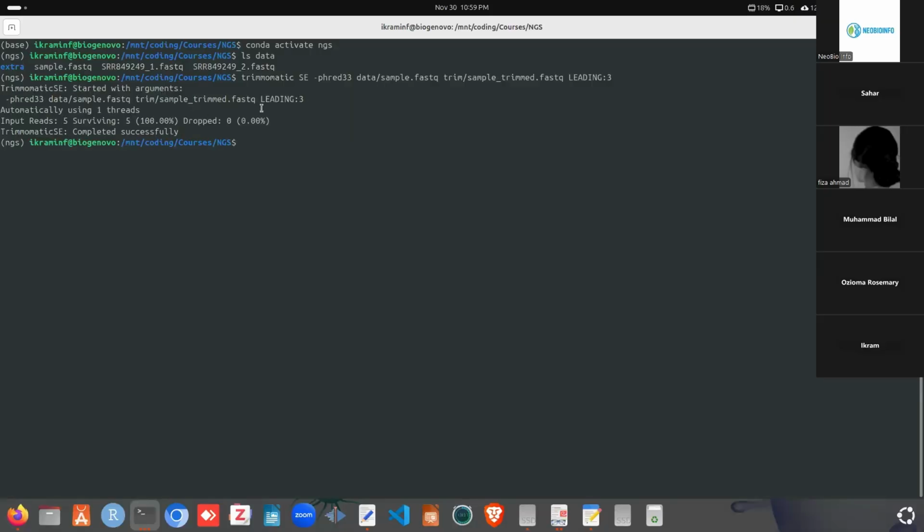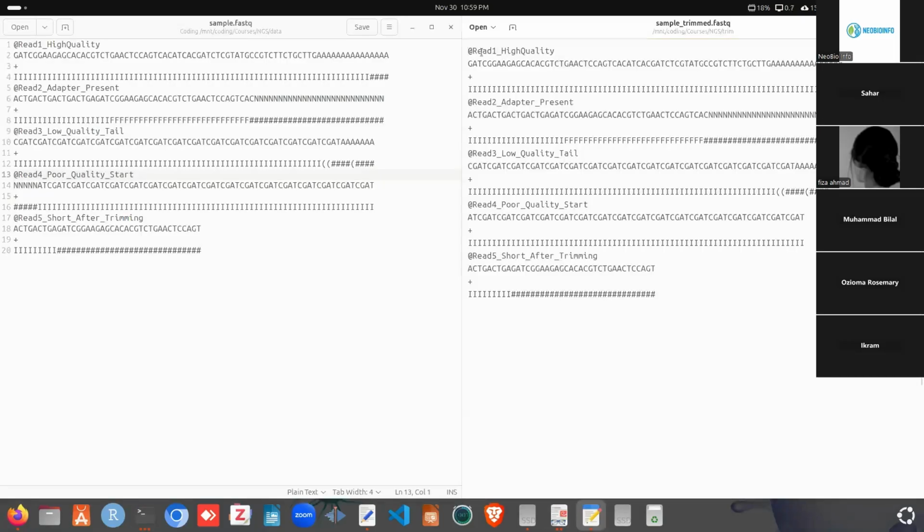After that, we need to check this. We have 5 reads in total, and after trimming, all 5 reads survived, and Trimmomatic didn't drop any read. We check the output. As we see, read 1 is the same. And for read 4, look at read 4 here and read 4 here. It removed the first 5 bases and we don't see the hash symbol here. This is how the LEADING command works.